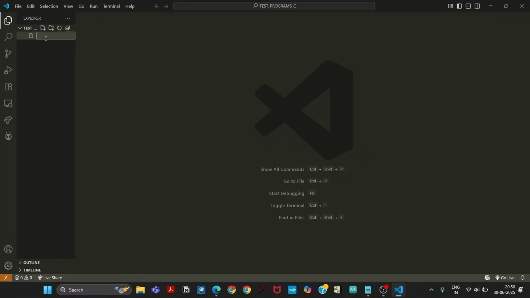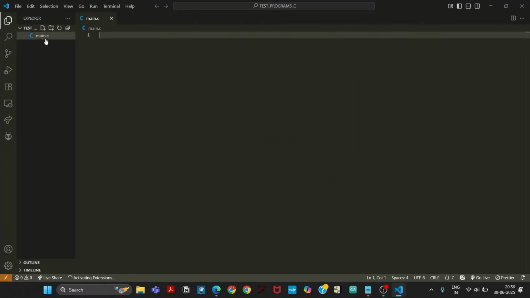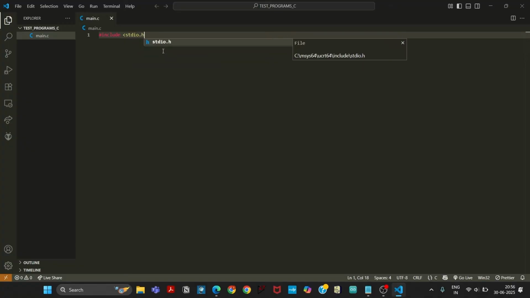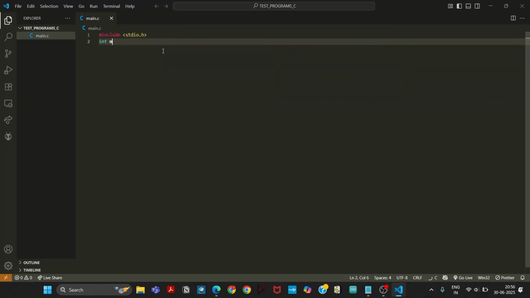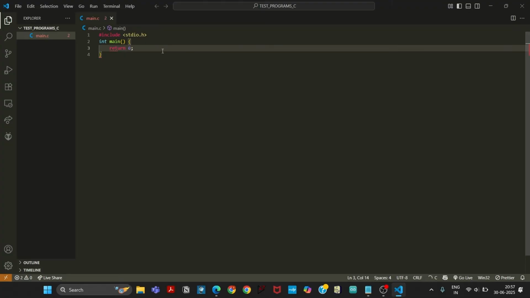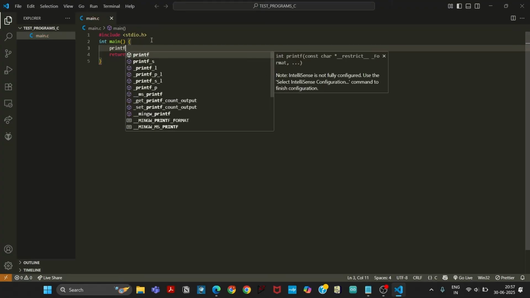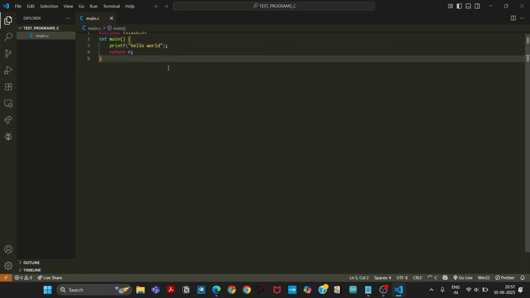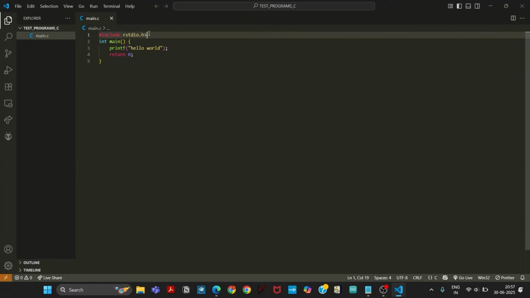Now I am going to create a file called main.c, which is a C programming file, and I am going to write a basic program that will print hello world. So this is just a simple C program that prints hello world once it gets executed.